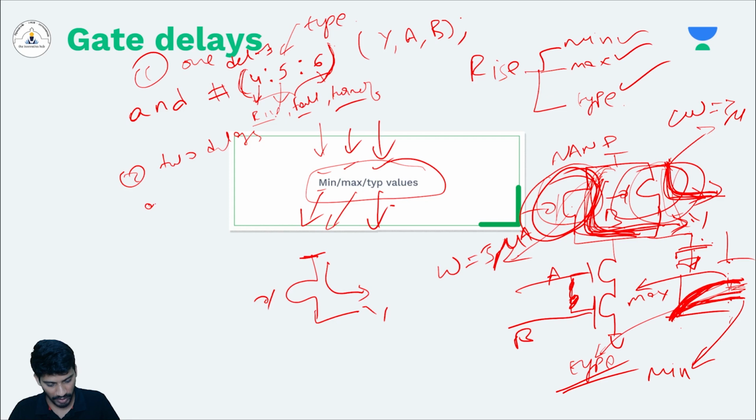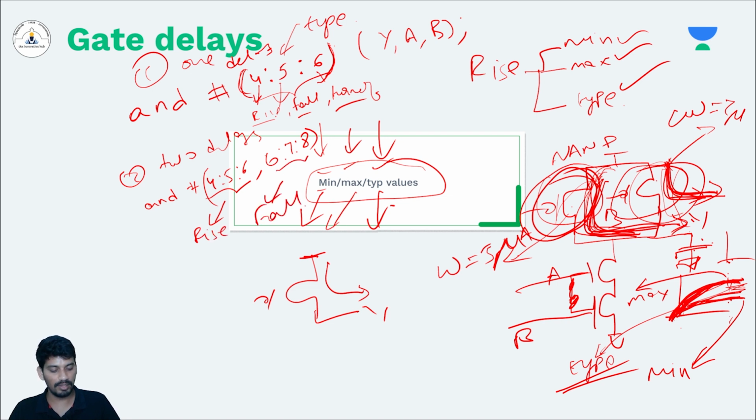Similarly, in the second method, the two delays method, you can define it like this: and of asterisk 4 is to 5 is to 6, comma 6 is to 7 is to 8. What does this mean? This corresponds to rise and this corresponds to fall, and the turn off will be the minimum of these two. So the rise will have a typical value of 5, rise minimum is 4, rise maximum is 6. Whereas the fall minimum is 6, fall typical is 7, and fall maximum is 8. Understand? And the third one is the three delay method.